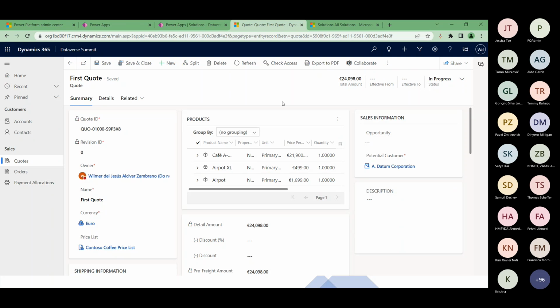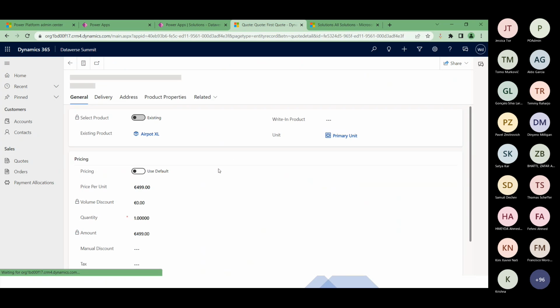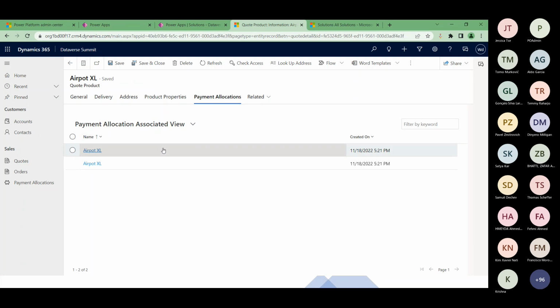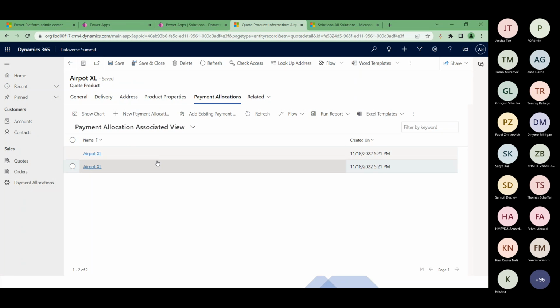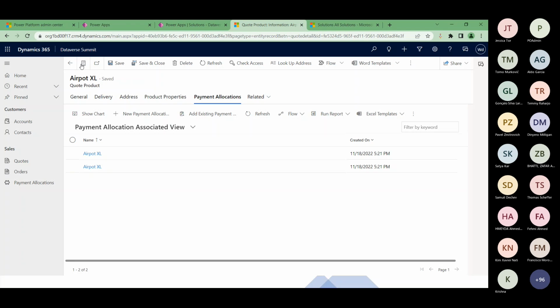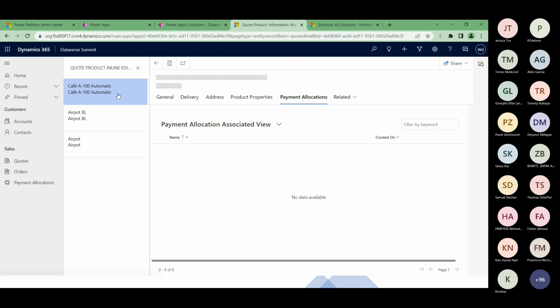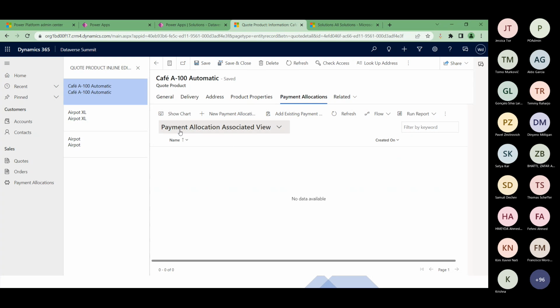Right? And how can I see the payment allocations created? Well, if I go to the corresponding quote product, I can go to the payment allocations. And from here, I will see two payments because I created two split records, right? For the 50% and the 25%. So I remember I did it for this one and this one as well. And the cafe, of course, is empty because I didn't select this quote product.